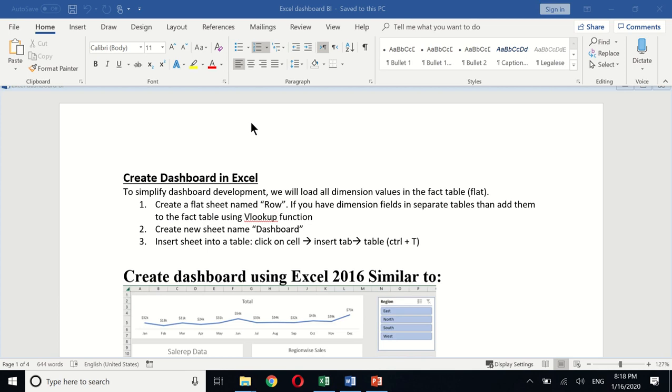Okay, here we will create a dashboard in Excel which is very similar to the one that we did in the Qlik. To simplify the dashboard development, we will load all data dimensions into the fact table, and then the fact table will be called a flat sheet.